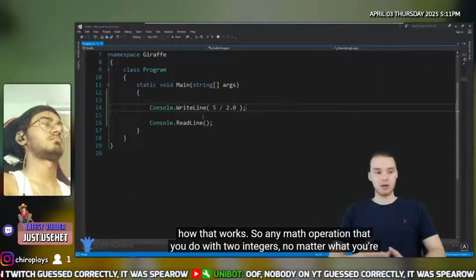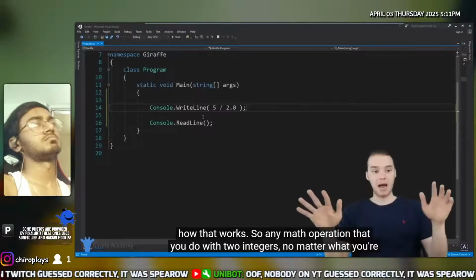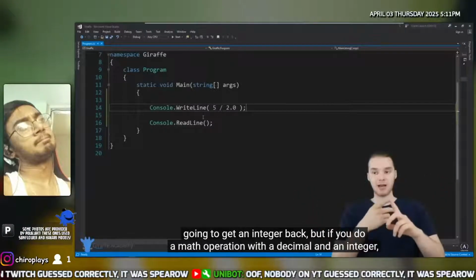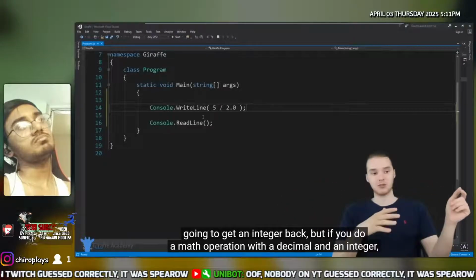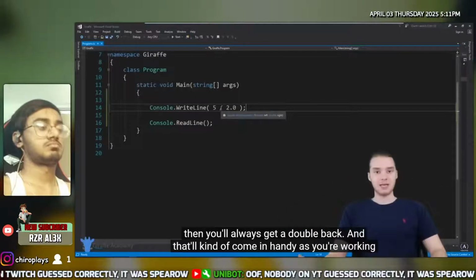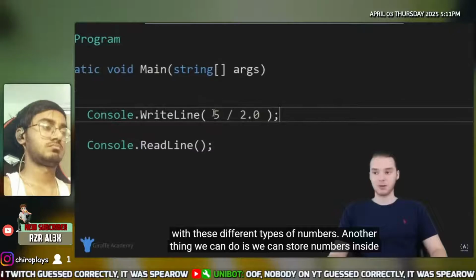So any math operation that you do with 2 integers, no matter what, you're going to get an integer back. But if you do a math operation with a decimal and an integer, then you'll always get a double back. And that'll kind of come in handy as you're working with these different types of numbers.